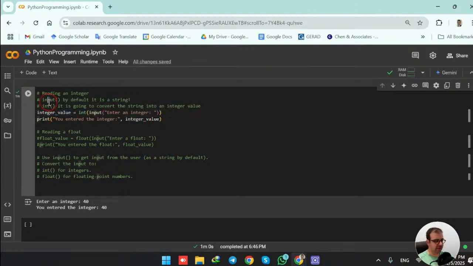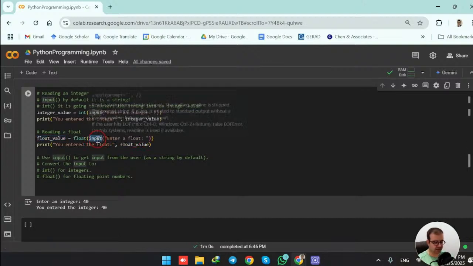Okay, so using the input, I'm getting some information from the user, and because it is by default a string and I want it to be an integer, because I would like to read an integer from the user, I'm converting that string to an integer using this int function. Okay, so the second example here is the following. I'm having another variable called float value, and I'm going to show the message enter a float using the input function again.